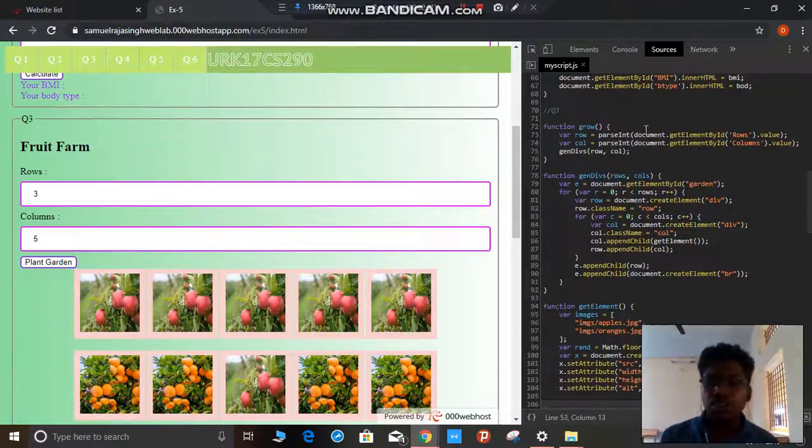So I have a function called grow. When the button is clicked, it will call the grow function. It will take the row and column variables and pass them to another function called generate divisions. So this will be generating divisions. I have 2 for loops nested into each other for generating rows and columns. For each row, the number of columns will be generated based on these values here. Based on these values only, everything is determined.